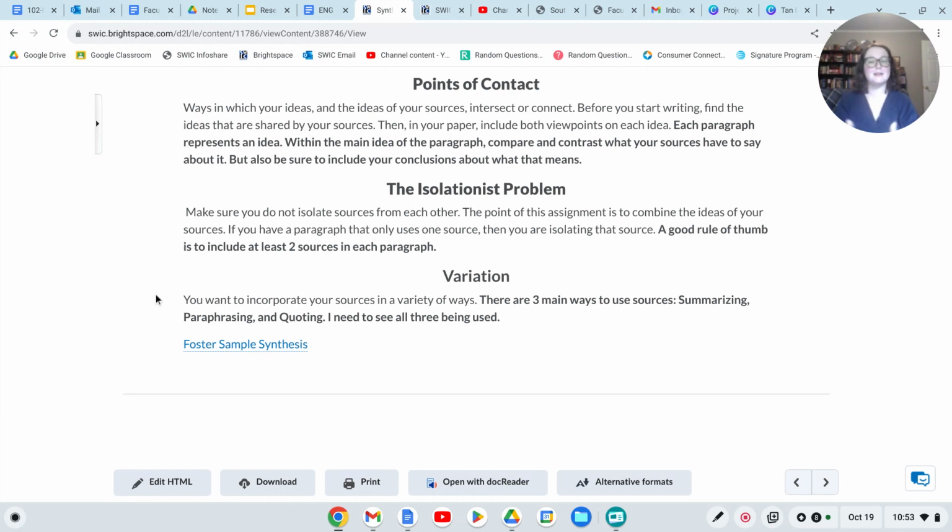So I need to see all 3 of these being used. You'll use summary to introduce your sources. You'll use paraphrasing and quoting to go into the details of the ideas. Okay? But you can't just use all quotes or all paraphrasing. You need to use both, okay? So a good rule of thumb: paraphrase when the idea is long and complicated. Quote when the idea is short and simple.